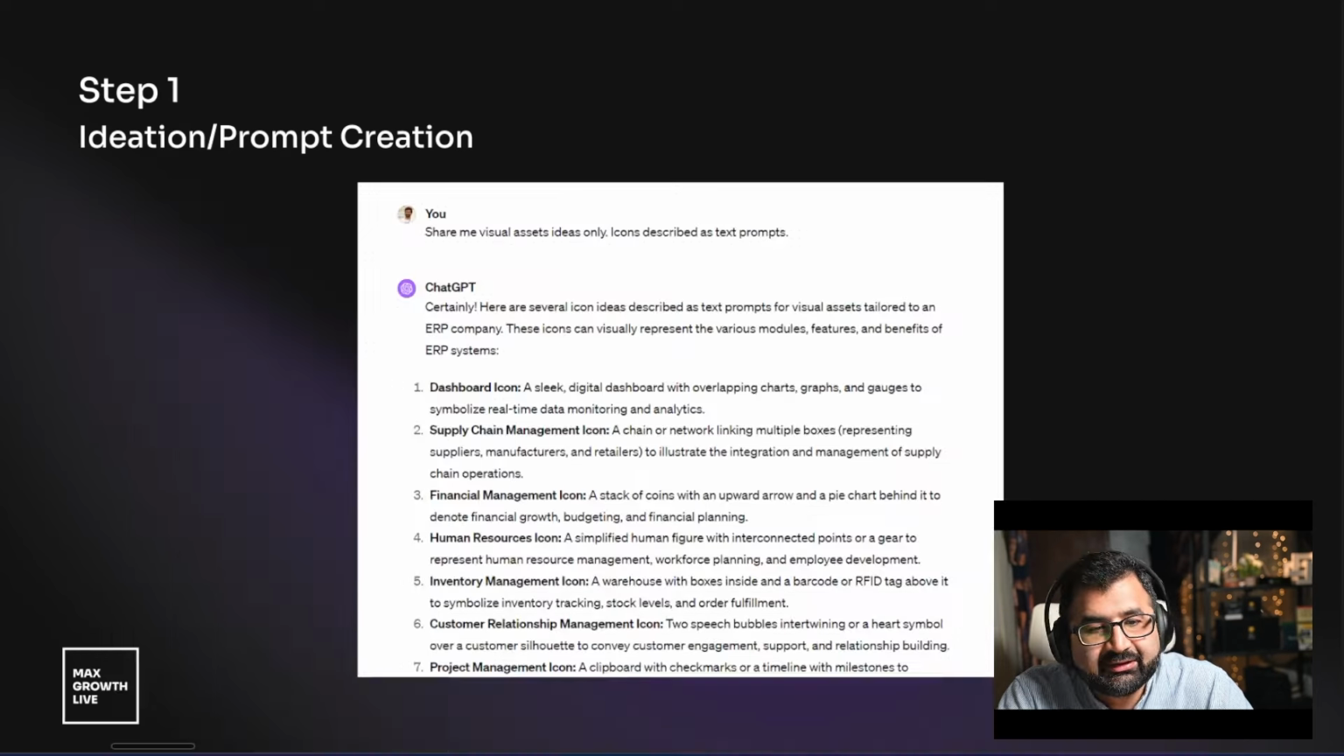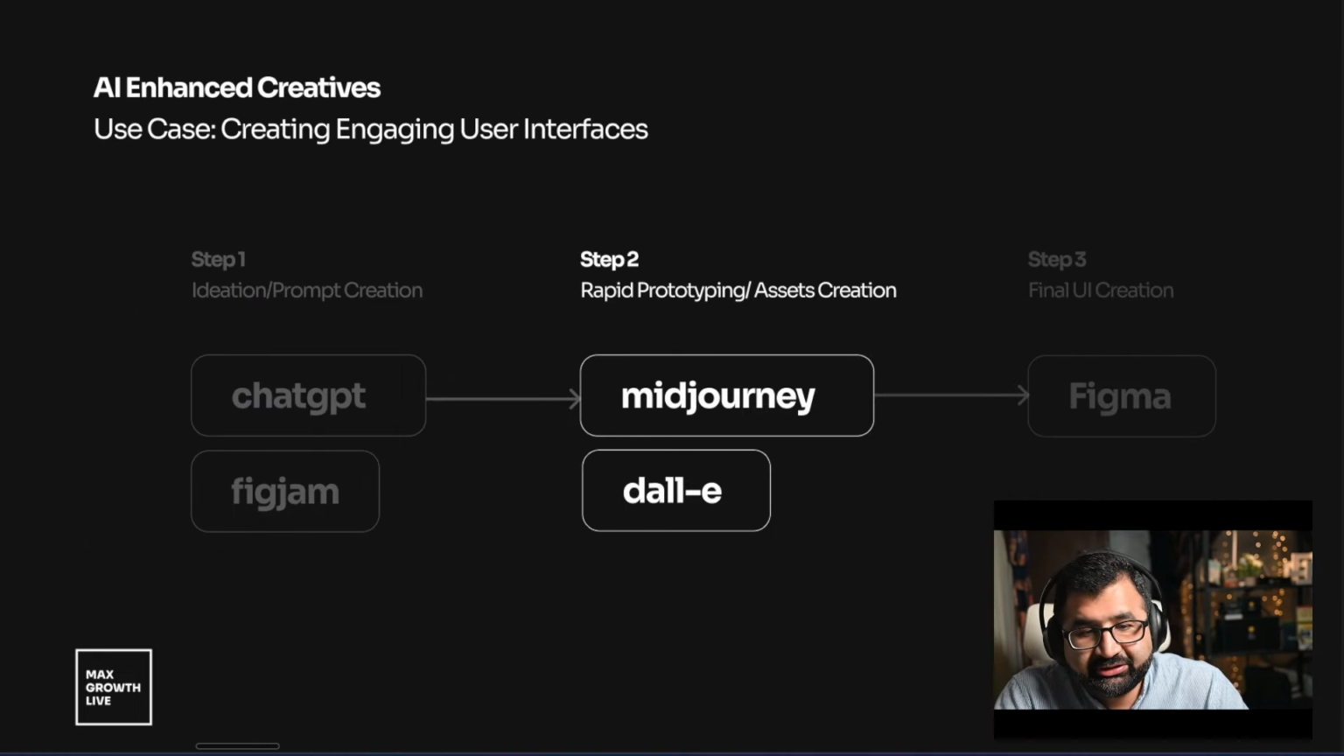For example, in this case, I'm running a prompt to ideate ideas for icons for ERP systems. So it's giving me different ideas, like there should be a dashboard icon, a supply chain management icon, and it fast tracks all my process, and then I can quickly turn them into prompts for Midjourney or Dall-e. So this brings us to the next step, which is to do rapid prototyping and asset creation using these two tools, which are Midjourney and Dall-e.